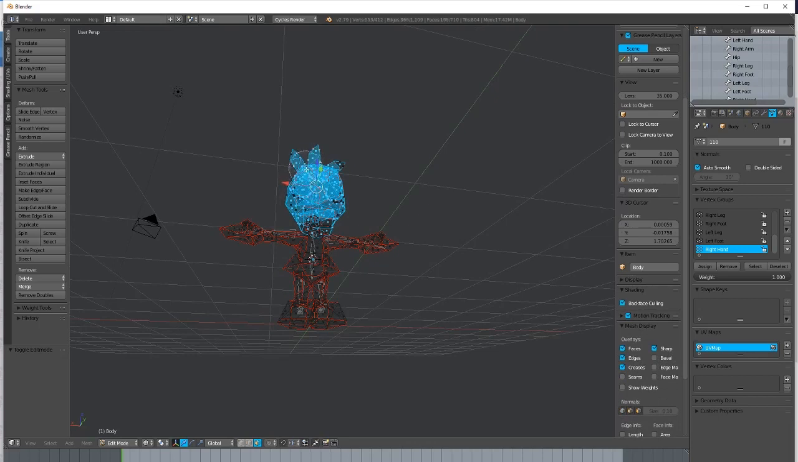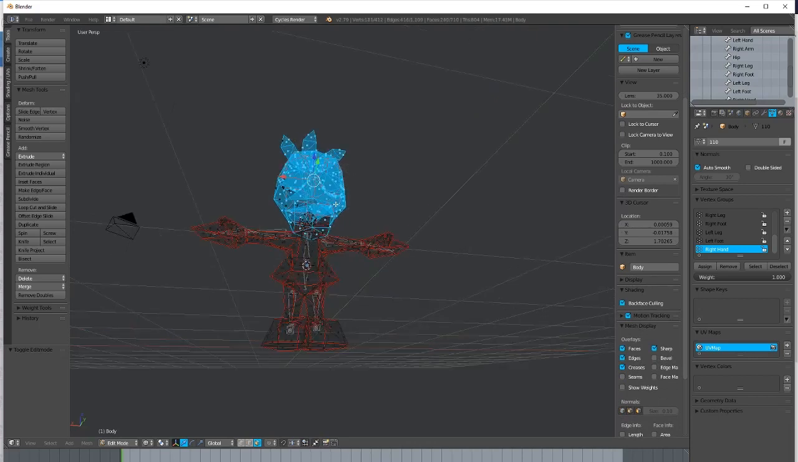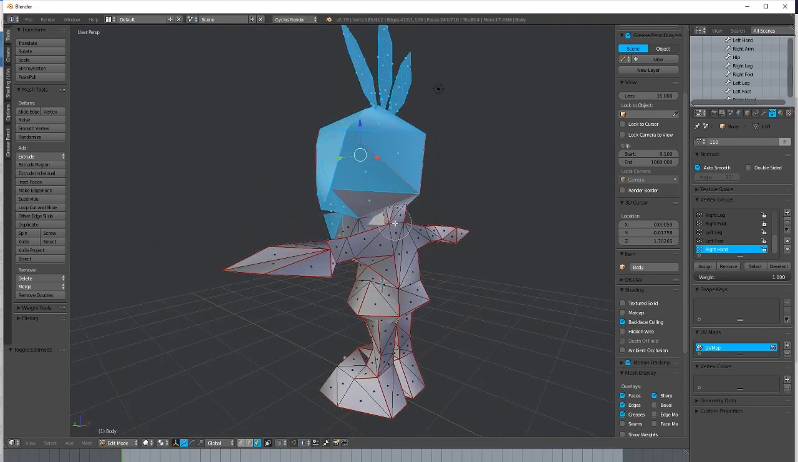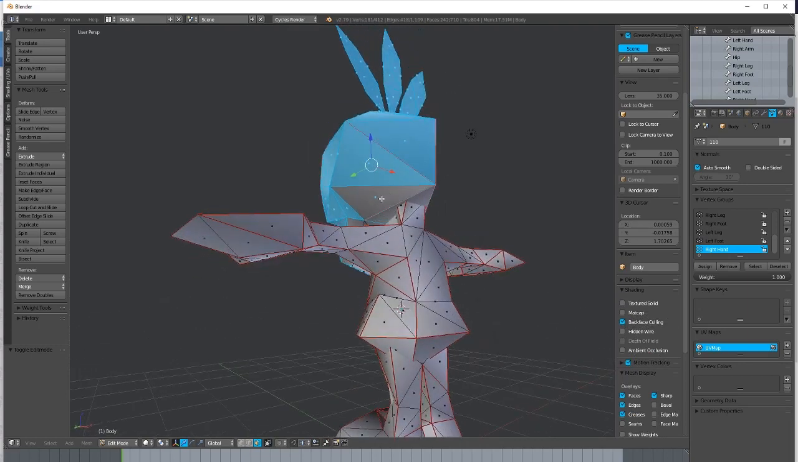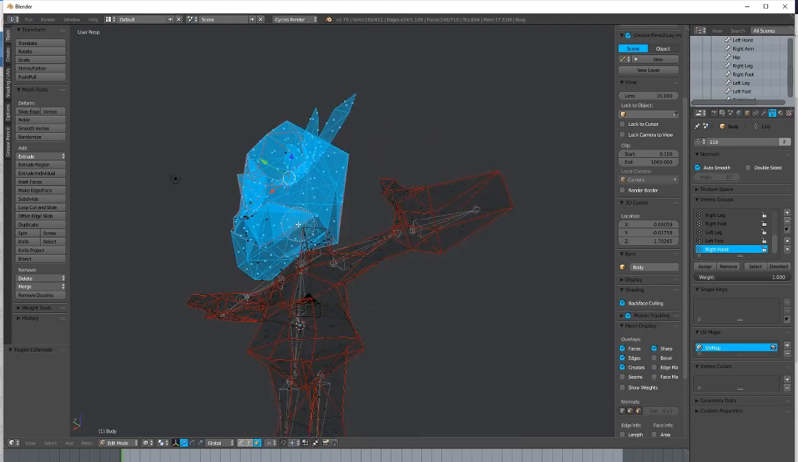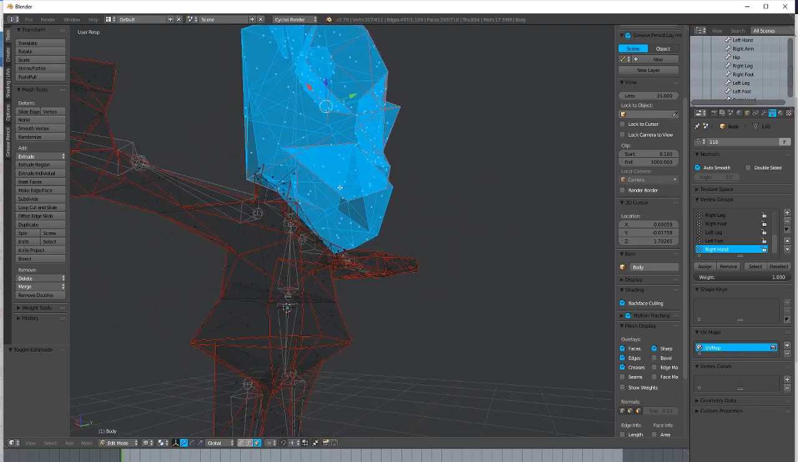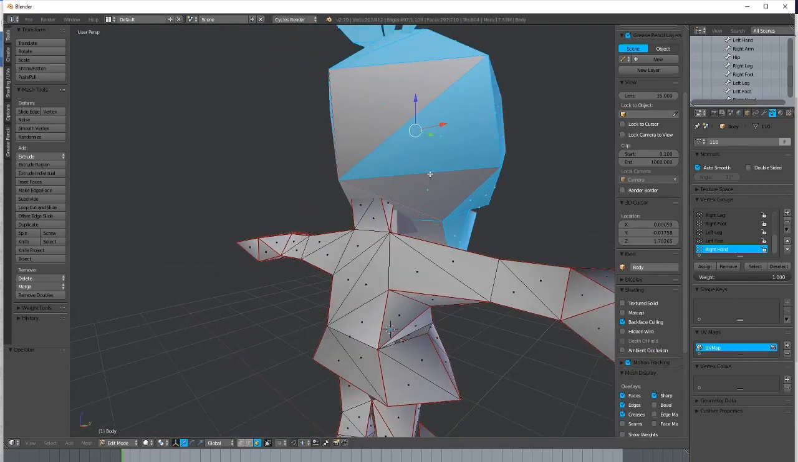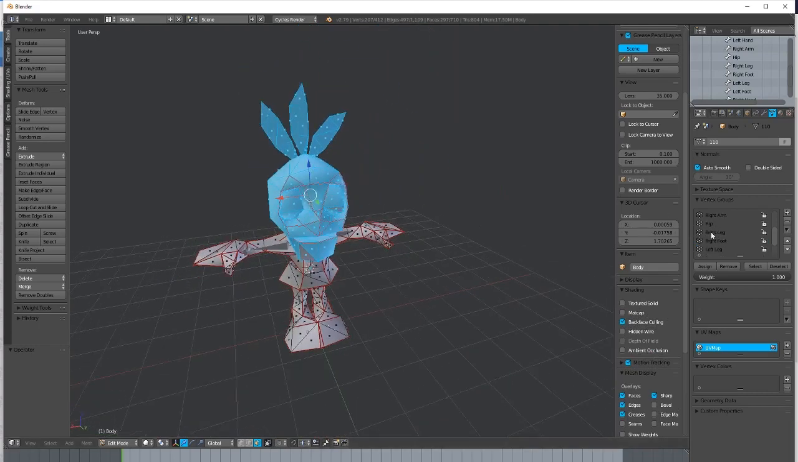Just make sure we're getting all of these faces. So I'm going into wireframe mode. We just want the head for this. Oops. Alright, so that should be good for the head. Now that we have the head selected, you're going to want to find your head in the vertex group section, which is right here, and hit assign.